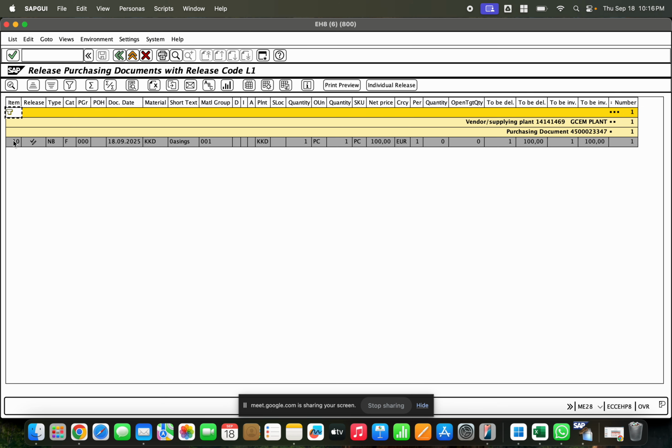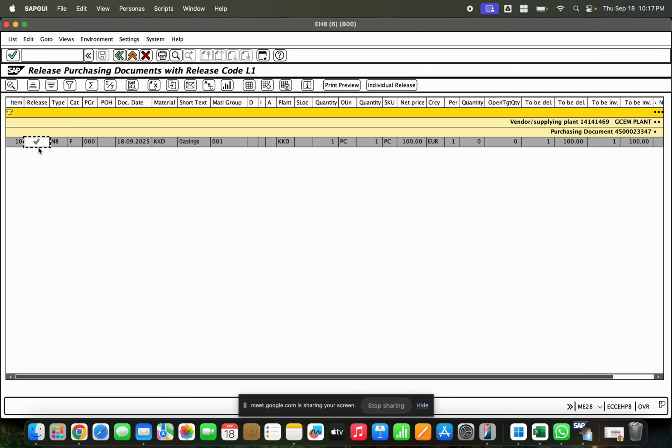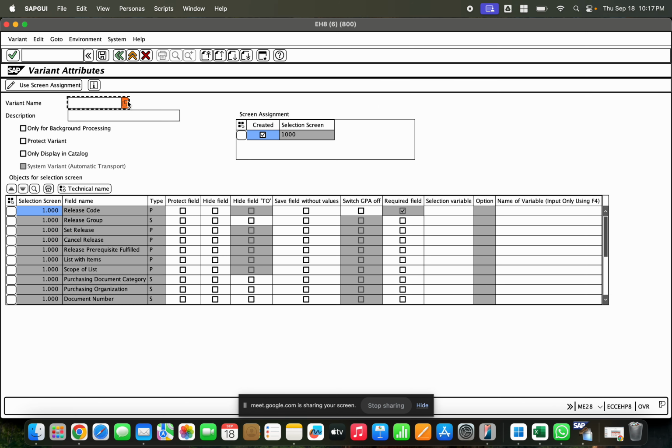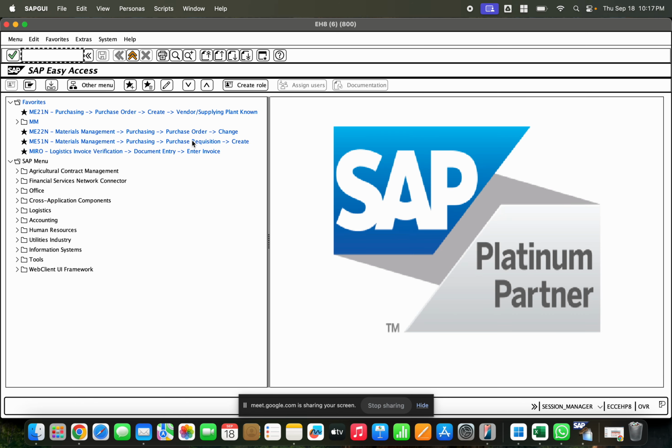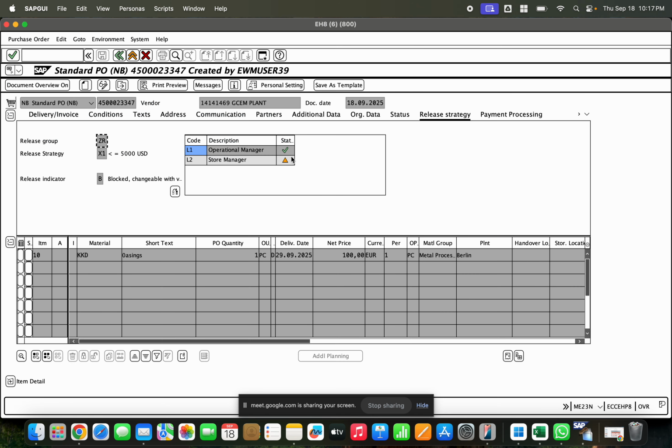So for this you have the approval pending. You can click on this one, then the system will release the first level. I'm approving only the first level, not the second level. Then go to ME23, and the first level was approved. See, the first level is approved, the second level is pending. So the status is still blocked, not released.